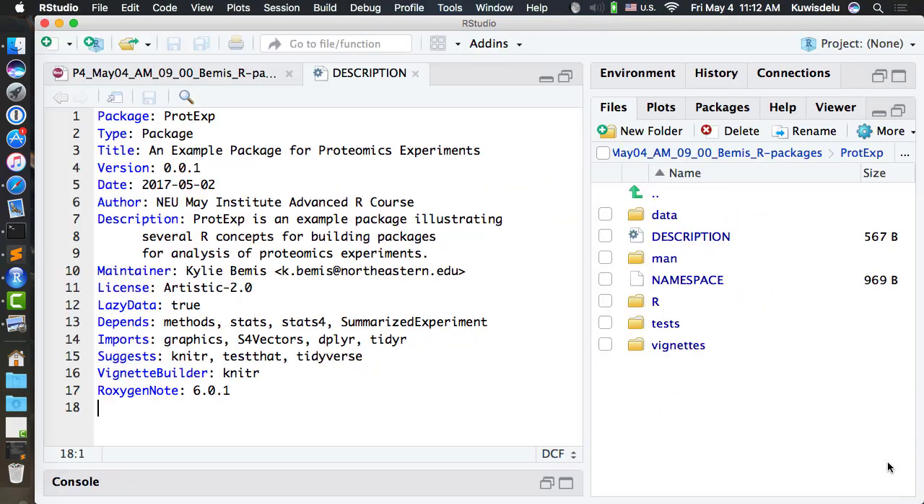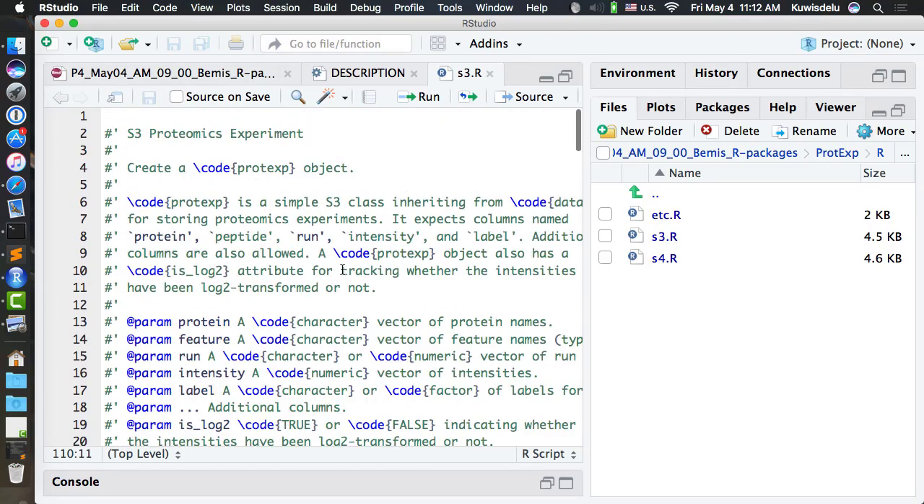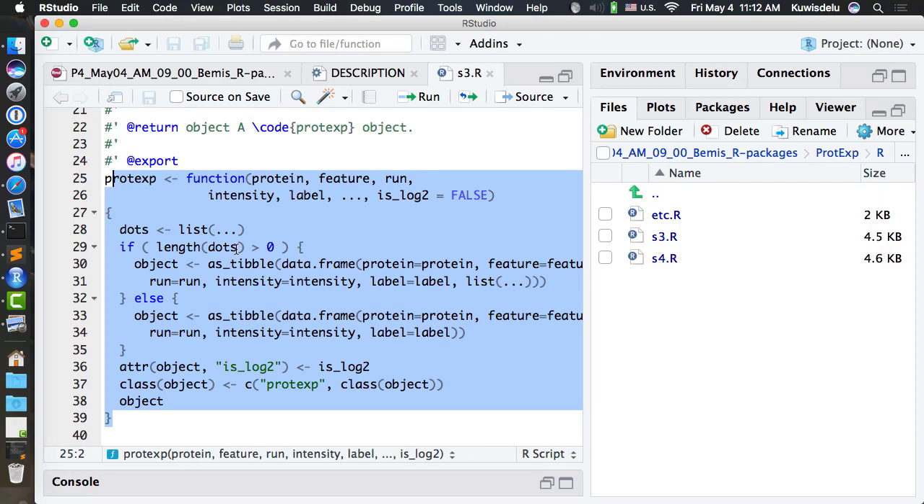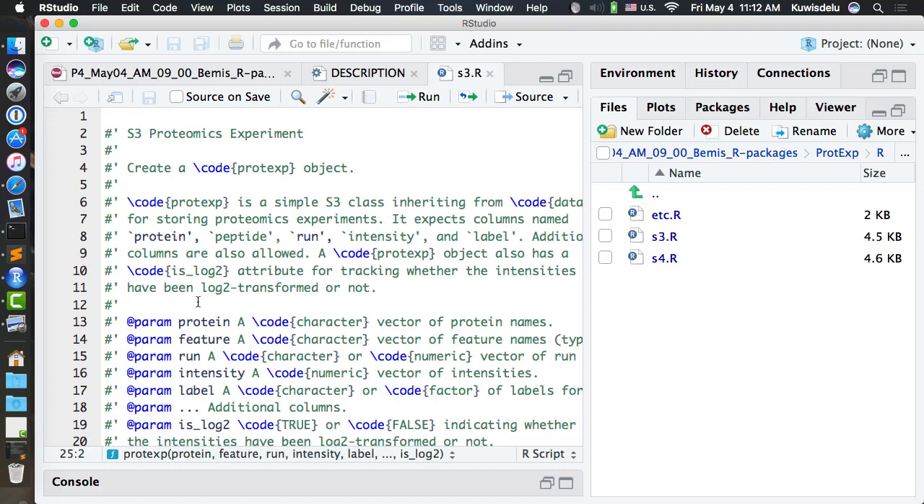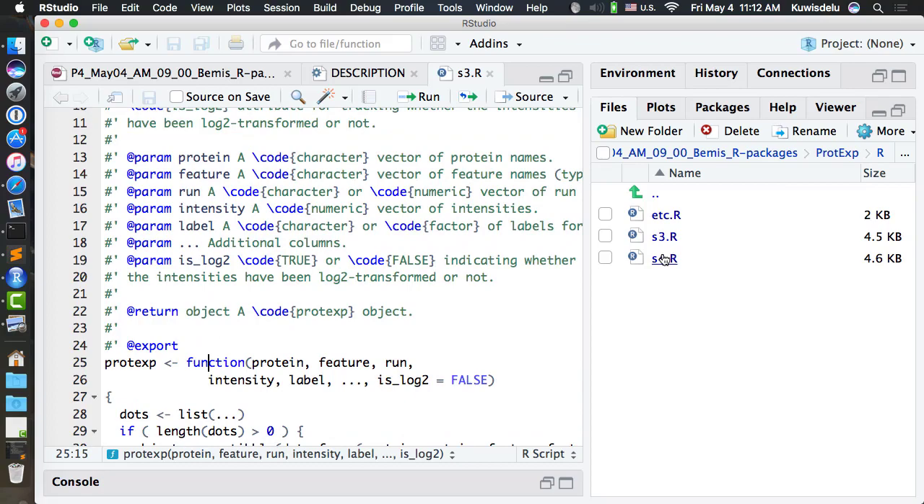Let's take a look at the R scripts in this example package, this ProDXB package. In the R subdirectory here, I just have 3 files, separated into the S3 classes. These look just like the classes and functions that we were using earlier. You'll see some additional code comments, and we'll talk about that in just a moment.